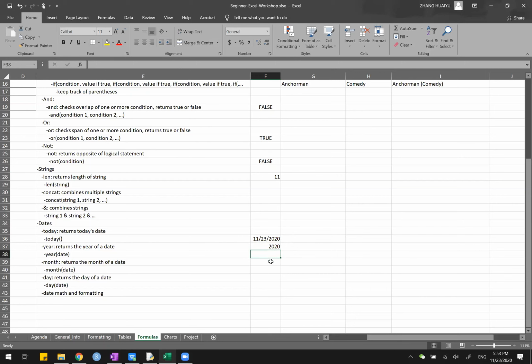And similarly, we have month. So if you do month of this particular date, it takes out the month 11 or November. And you can also do that for day. It's the same thing. Put a day here, gives you 23.